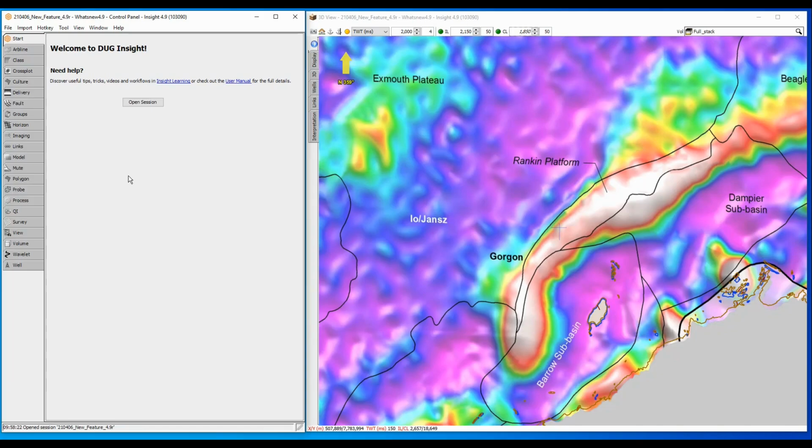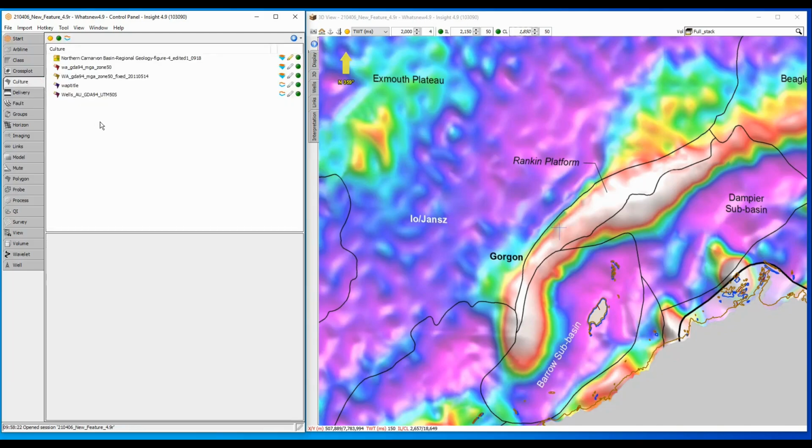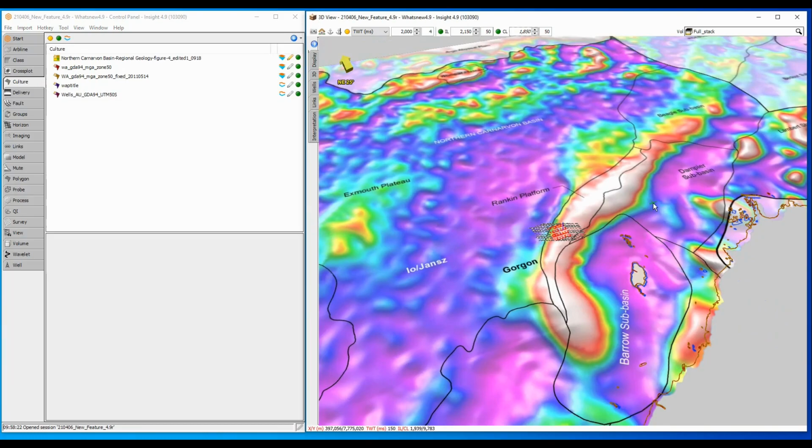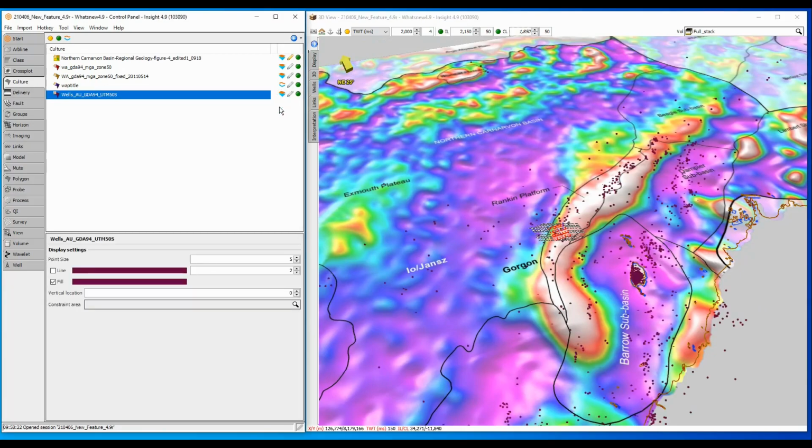Culture has got a revamp. You may have noticed our Culture tab moved to the control panel. Culture display is no longer restricted to our map view, and we can now display culture files in the 3D view. We see here a gravity map of the Carnarvon Basin of Northwest Australia, and we can quickly overlay a culture of our well locations across the basin.